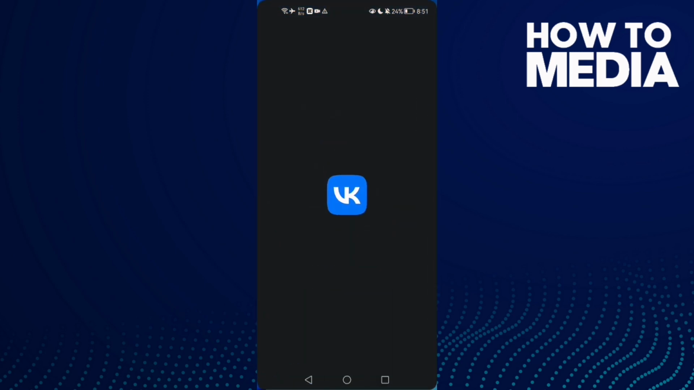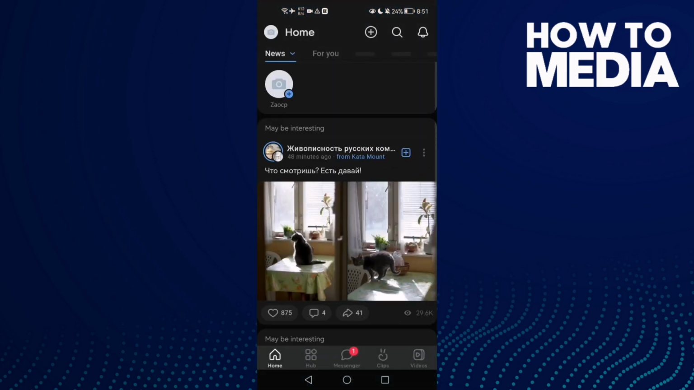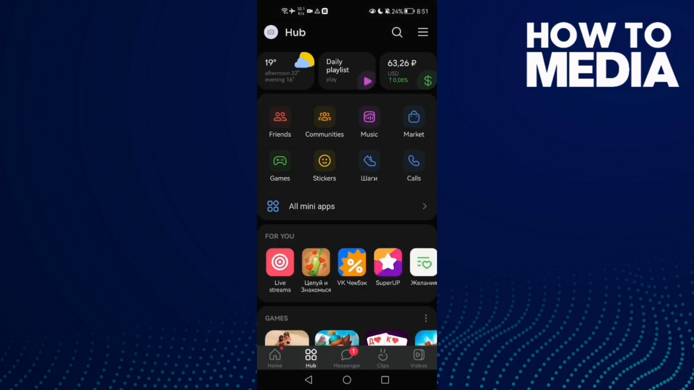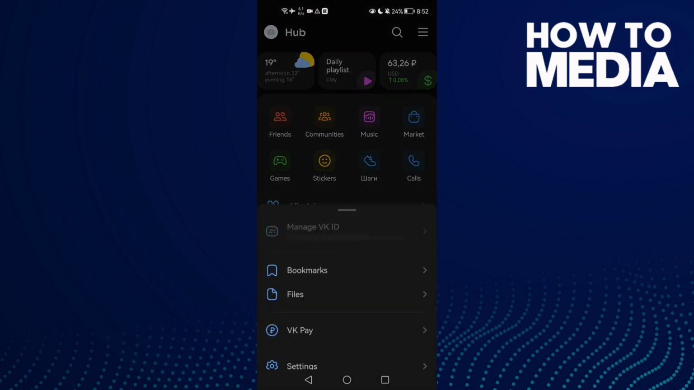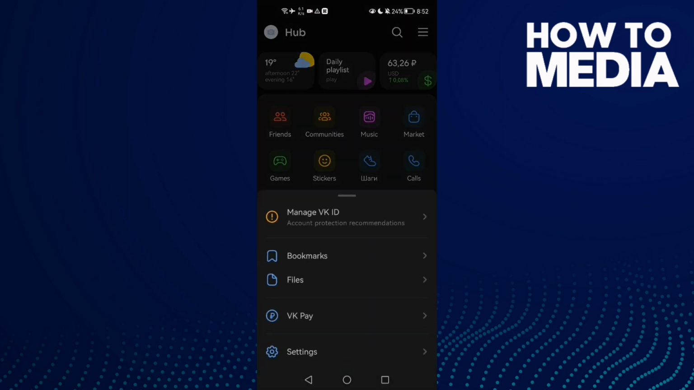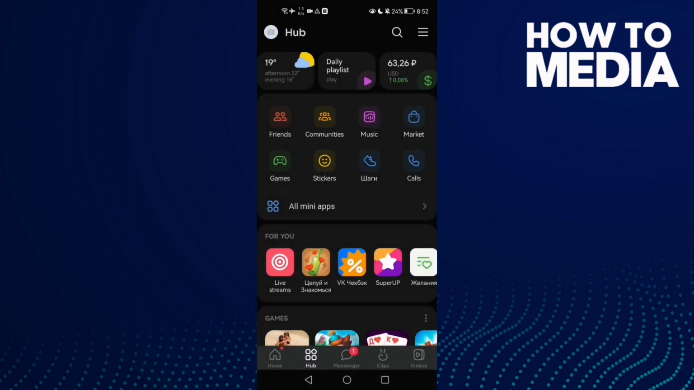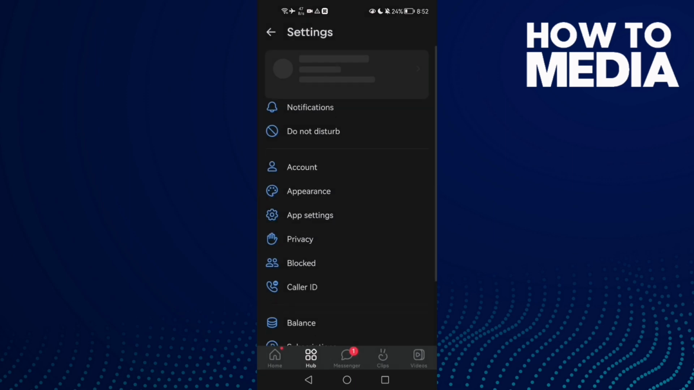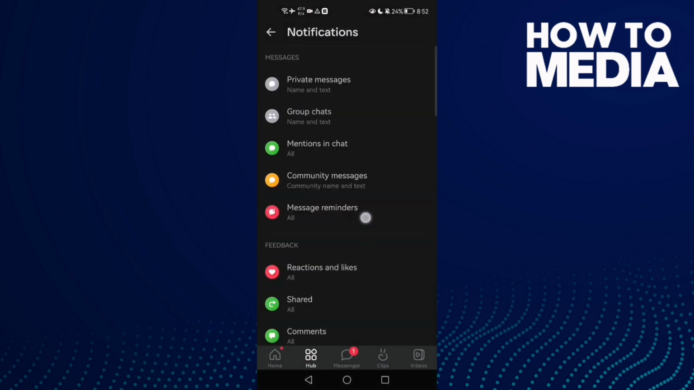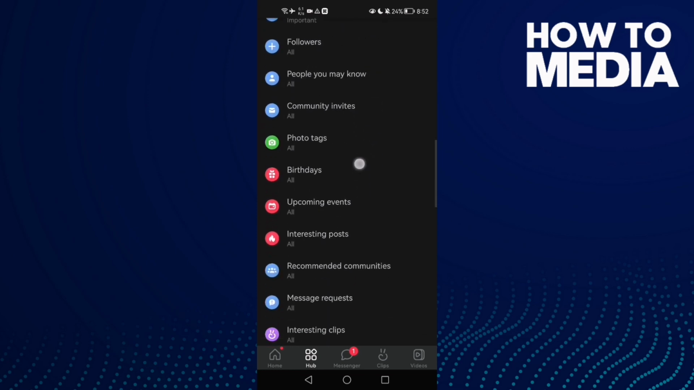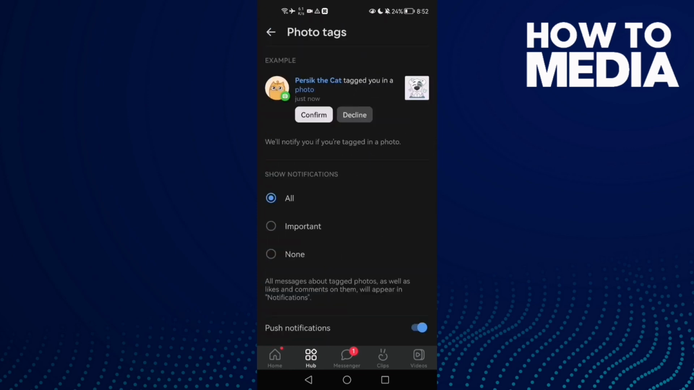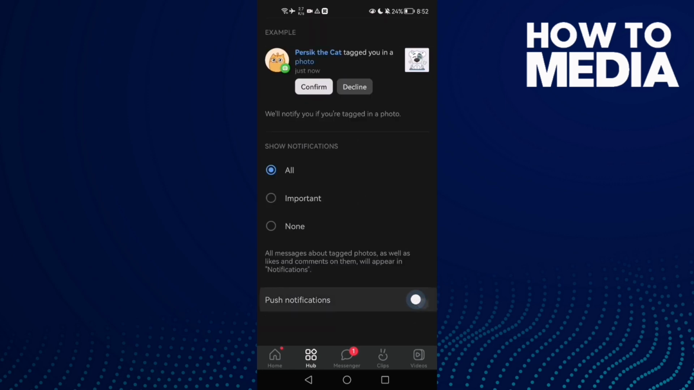First open VK and then go to this one here, hub, and after that go to these three lines and then go to settings, go to notifications. Now scroll down until you find here photo tags, and that's it. Here you can manage it. You can turn it off or on just by one click because it's easy.